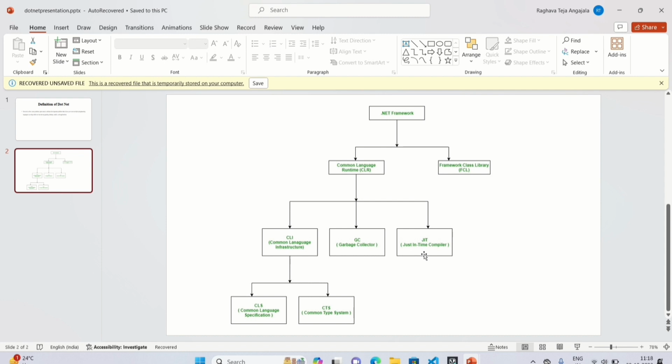And coming to the just-in-time compiler. Initially, whenever we have written the code and developed it, that source code would be converted into the Microsoft Intermediate Language by the compiler, and then it is converted into the machine code by the just-in-time compiler. So that's the responsibility of the just-in-time compiler.